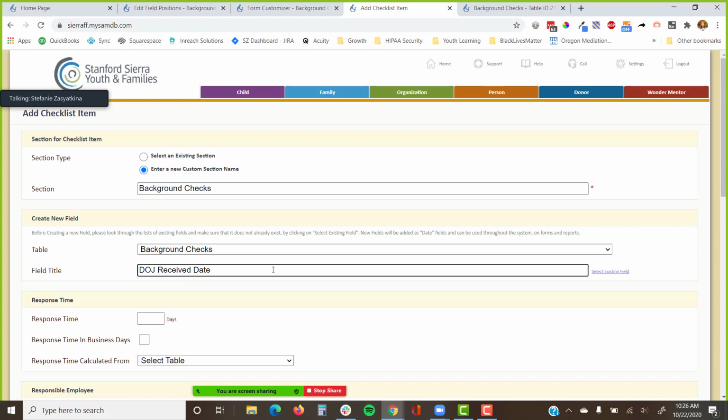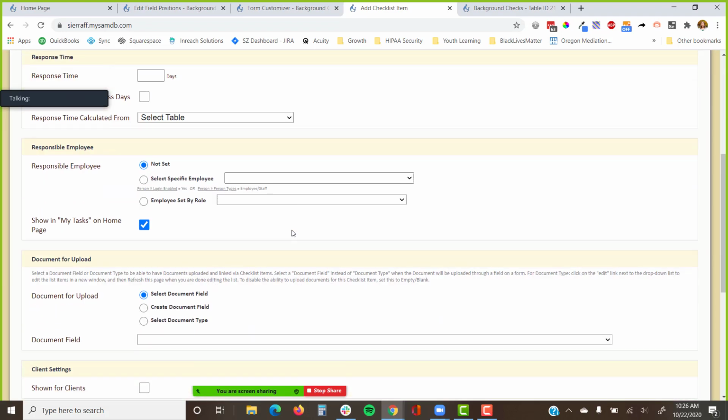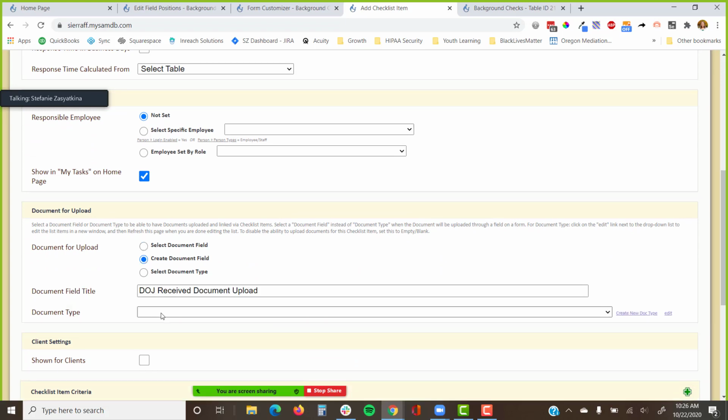Is that very clear for your team? Yeah, we could do that. Okay. And then I'm going to create a document. I'm going to move the receive date out of that and our received field. And I could do like clearance or check or whatever. What works for you guys?